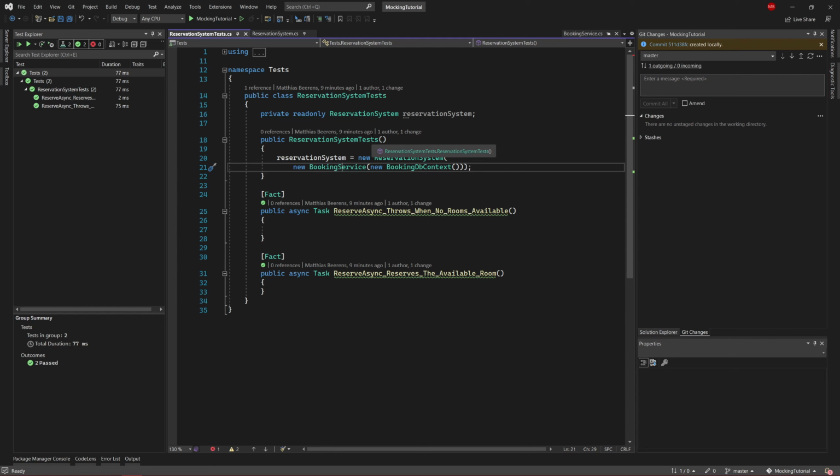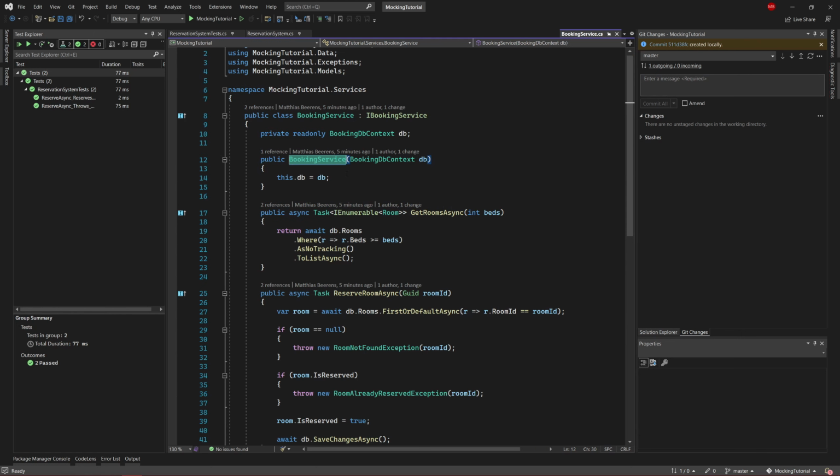So what we are going to be doing is to use a mocking library so we can get rid of this booking service. Let me quickly show it. It has an external dependency on the booking database context, and then there are methods to get the rooms, and then there are methods to reserve the room.